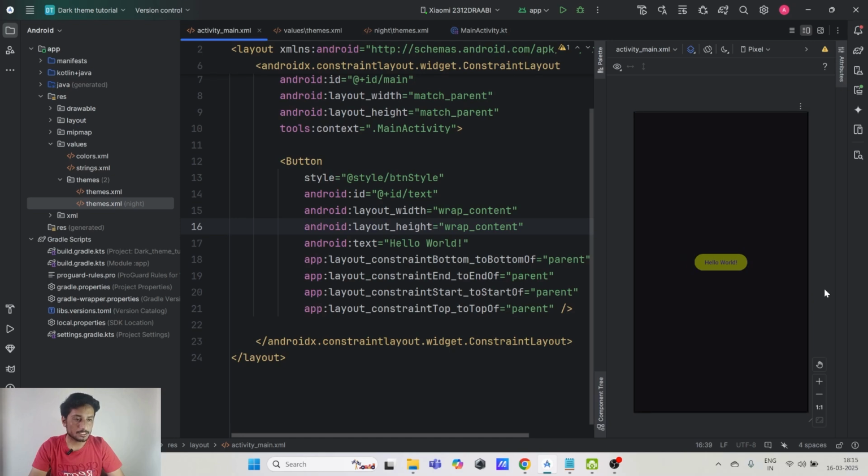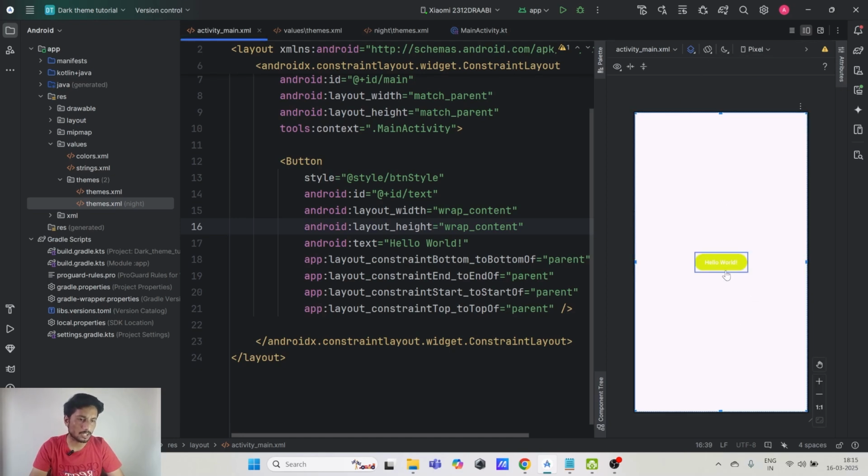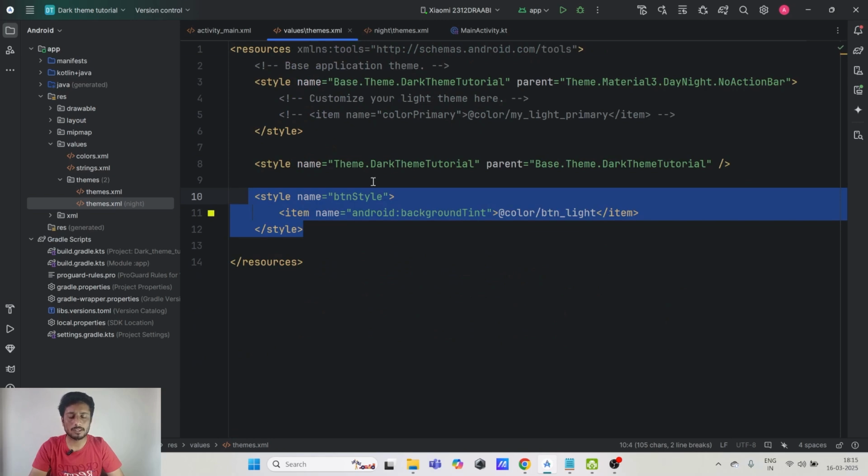But here it is looking fine, but in the light mode, it is not looking fine, because the hello world written on the button is not looking very good. So I want it to be written in black color. So how can we do that?